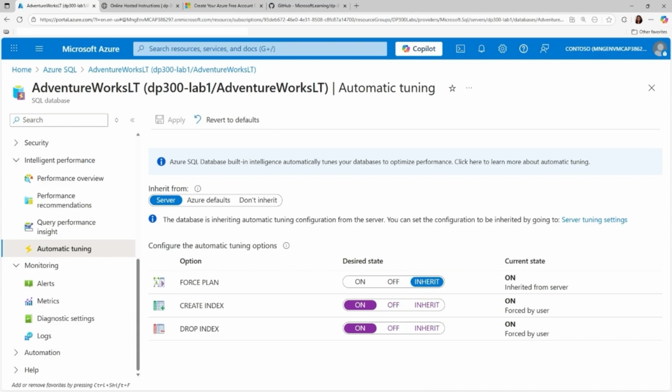I hope you enjoyed this lab. And there's a lot more that we can dive into for monitoring. And we will do that in our next section.